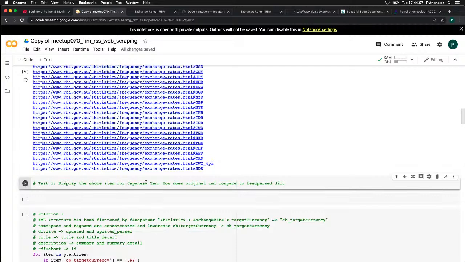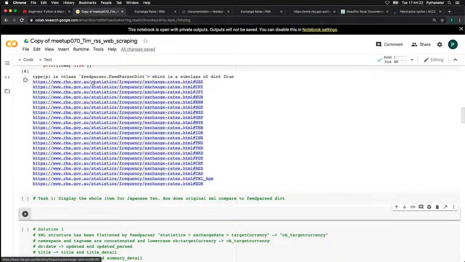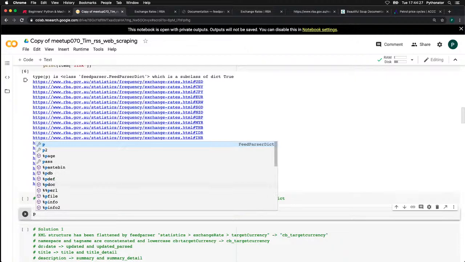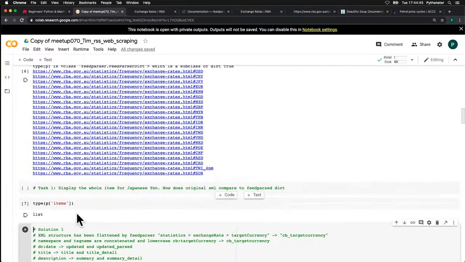So task 1, display the whole item for Japanese yen, and how does the original XML compare to the feedparsed dictionary? Okay, so let's have a look at what P items is. So I can just type in this Python function, tell me the type of P items, press Shift Enter, and it tells me it's a list. So with a list, I can just use list indexing on it.